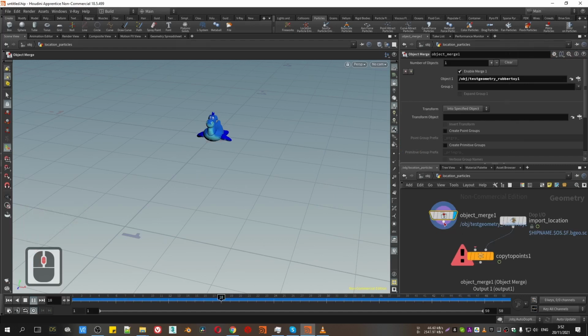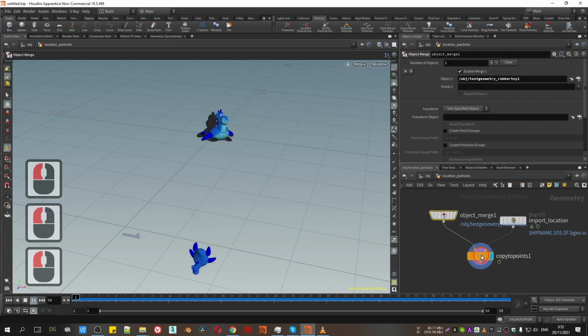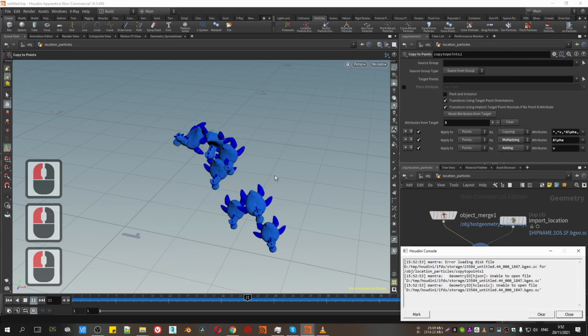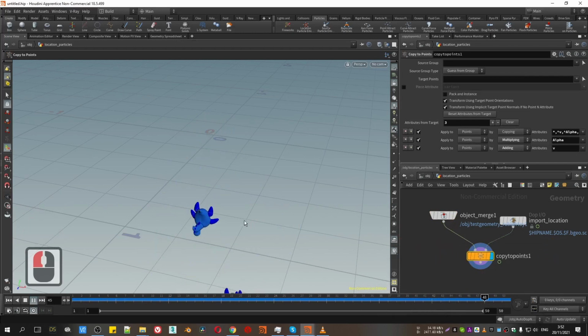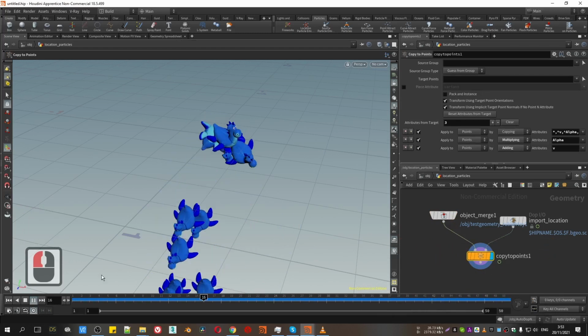Then connect the object merge into the copy to points, view it. There you go. There's the second trick.